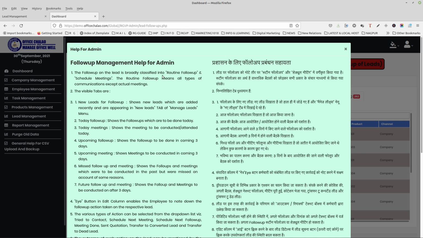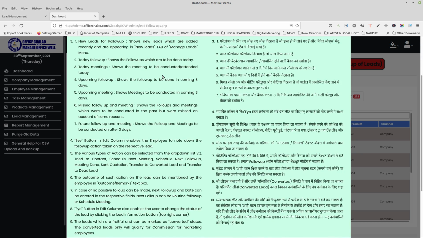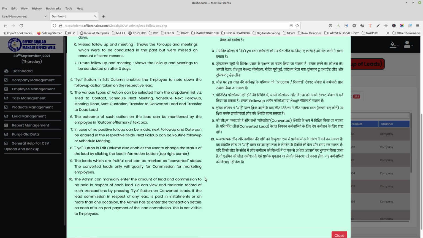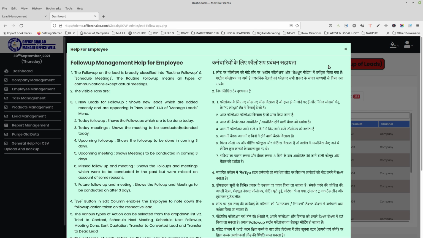The detailed help is provided here for admin in English as well as in Hindi. The detailed bilingual help is provided for employee as well. Refer point number 3 in case of any doubts regarding scheduling of leads.